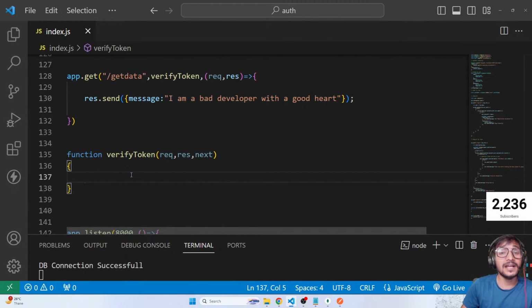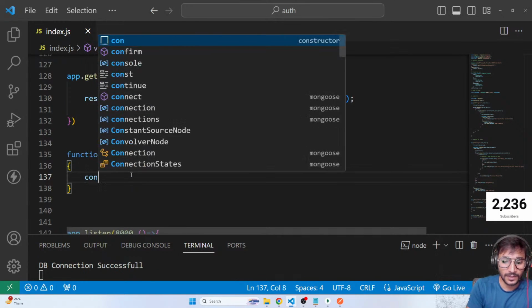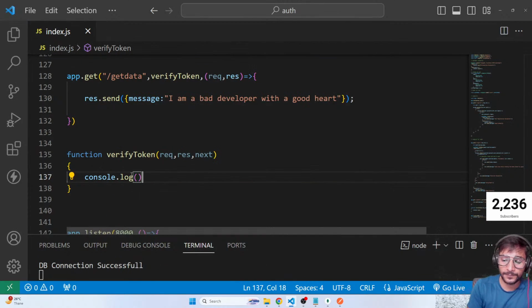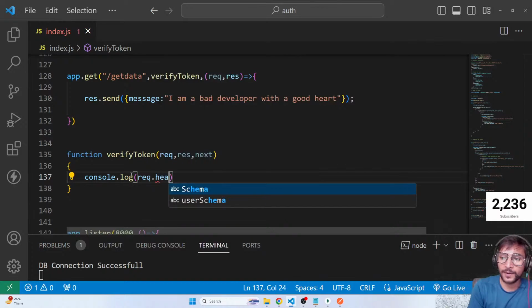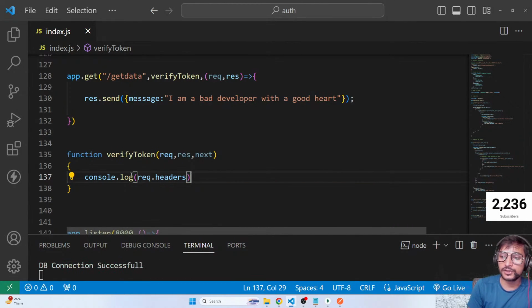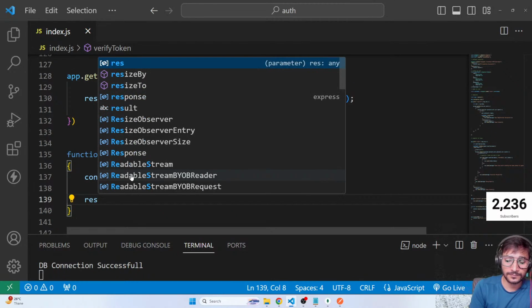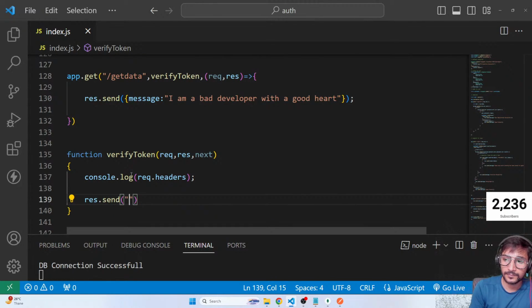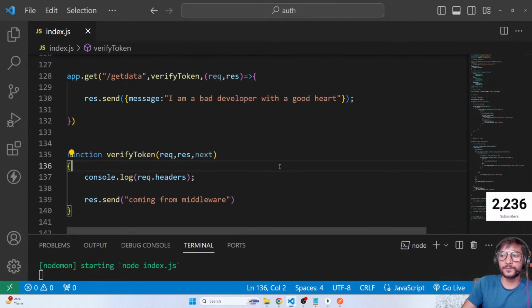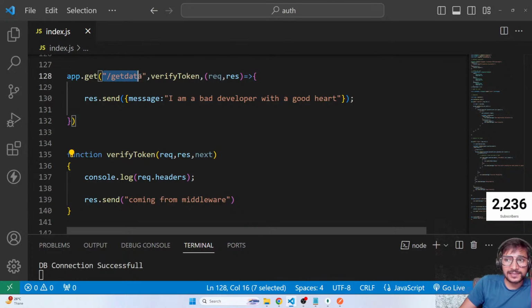So let me show you. Console.log, your request object has a property called headers, in which you can read all the headers coming in the request. And let's send a dummy response, coming from middleware. Now let me ask you a question, guys. If someone calls this endpoint, they will first go to the middleware. They will not go to the actual endpoint. We know that.